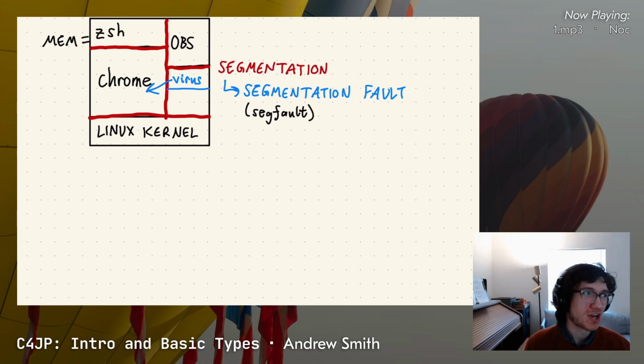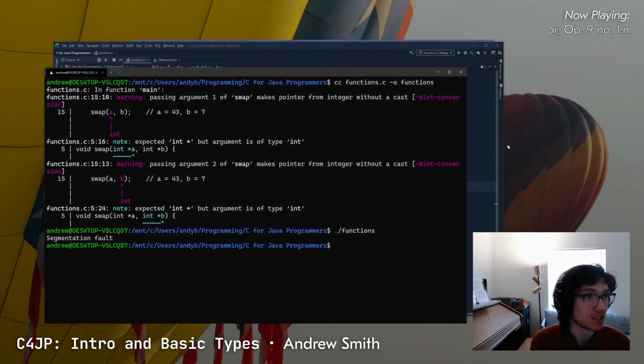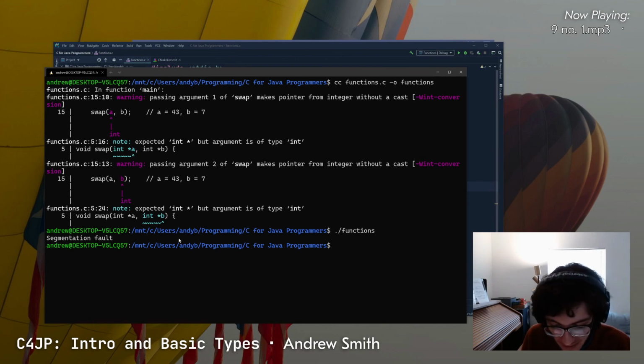This is going to be the most common type of error you see in C, almost definitely, because anytime you try to deal with a pointer incorrectly and access something that's not yours, anytime you have a null pointer, anything like that, you're probably going to get a segmentation fault. So when we tried to run our program, if we look at our output here, we got a seg fault. We tried to access memory address 7.